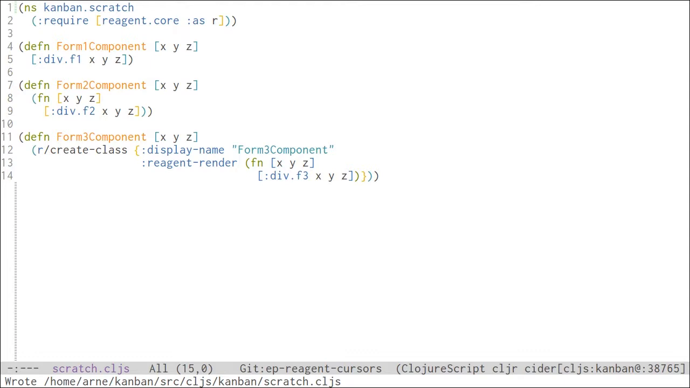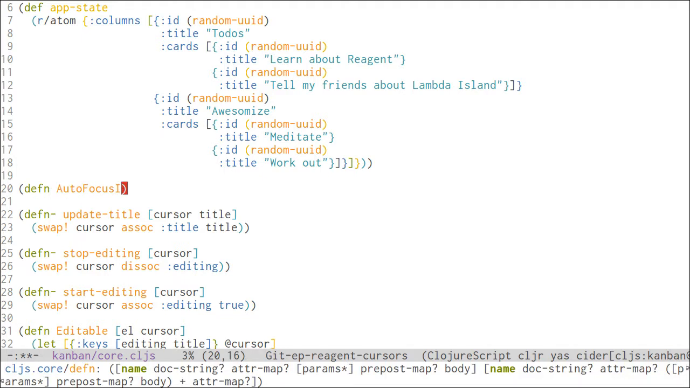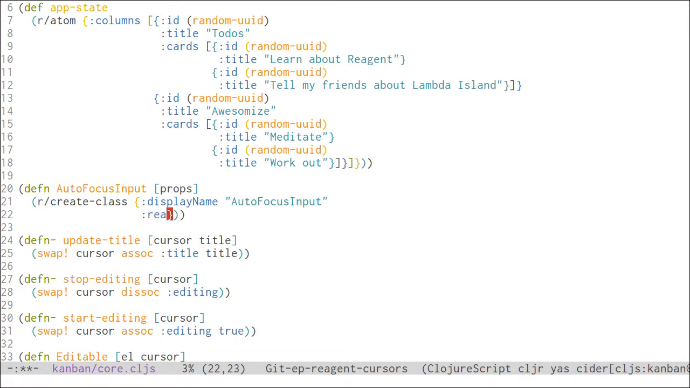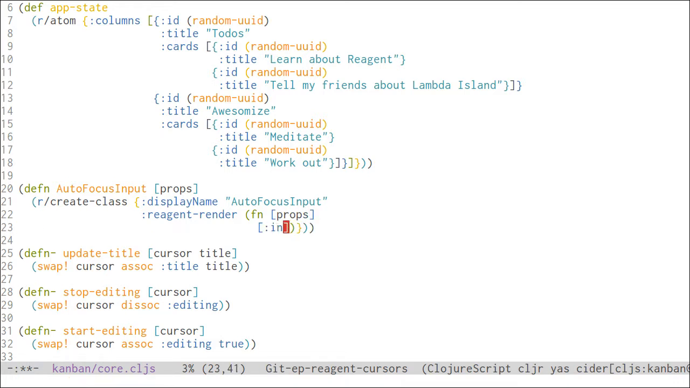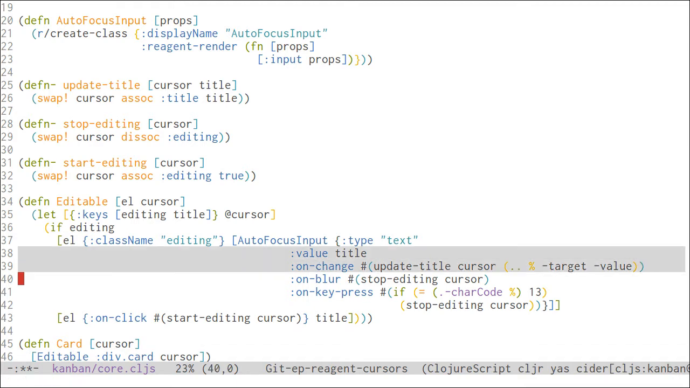We haven't talked much yet about these React lifecycle methods, but they're core to leveraging the full power of React. So we'll see a first example now. We're going to build a component that works just like a regular input field, but it also autofocuses itself. So I'm using this reagent create class now, and in my render method, I'm simply rendering an input field, delegating the properties that I received. So now in this editable component, I can use that instead of the input field. And I'm going to take this autofocus out because we're going to implement that in a different way.